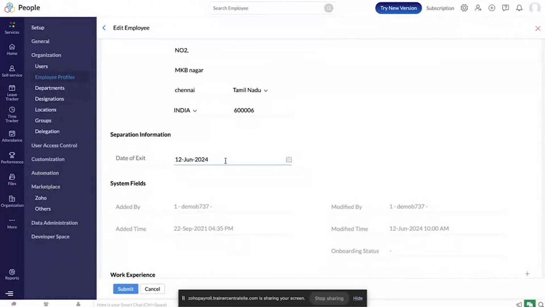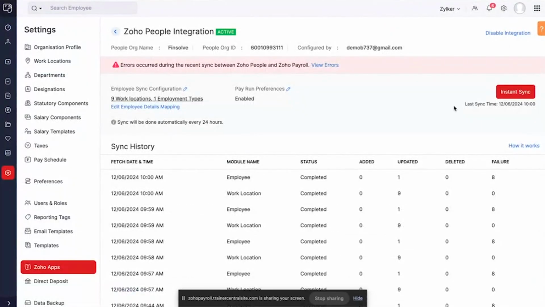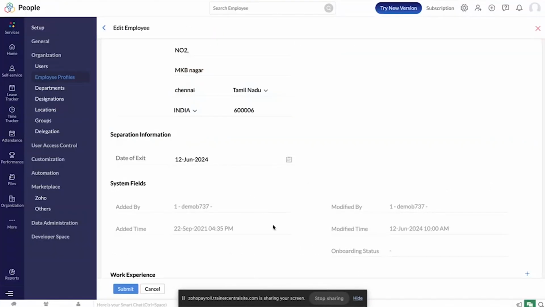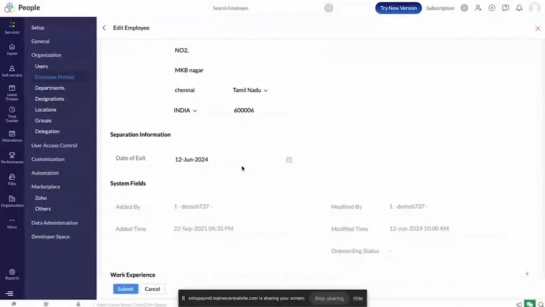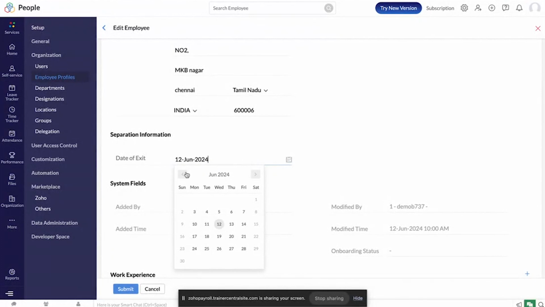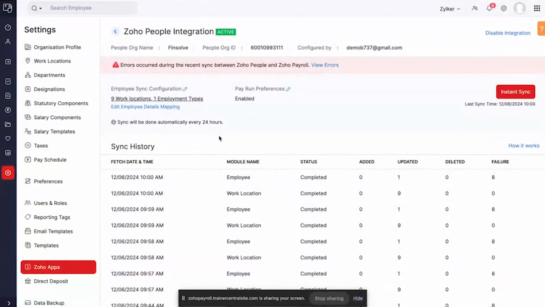Once these two details are updated, you can go to the integration page. You can press instance sync so that the sync will happen accordingly. You also have to make sure that the employee date of exit falls under the current period. It should not be in a completed period. Say we have already completed the May month regular payroll; we will not be able to update the date of exit of the particular employee as 12th May. In this case, if you update it in a completed period, for example May month, then we will throw an error and the employee sync will not happen successfully into Zoho Payroll.